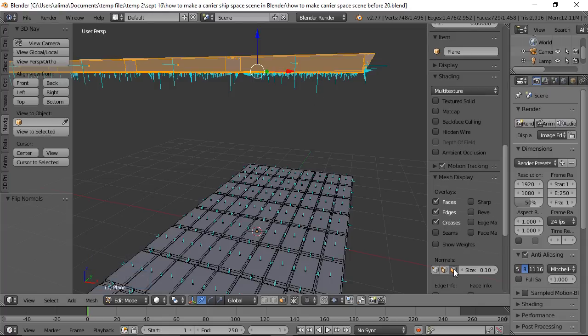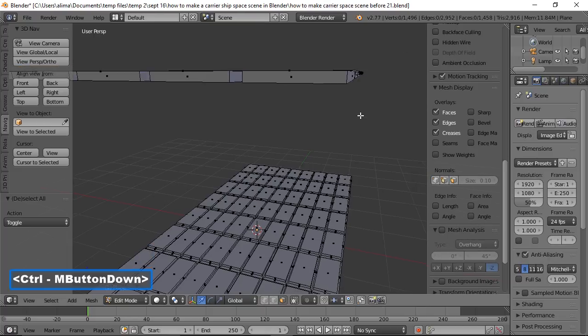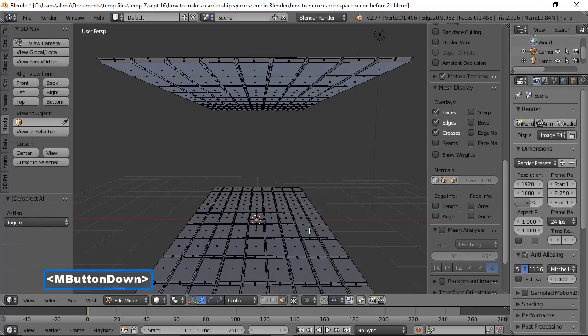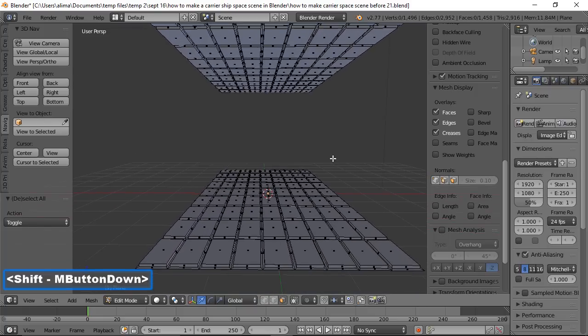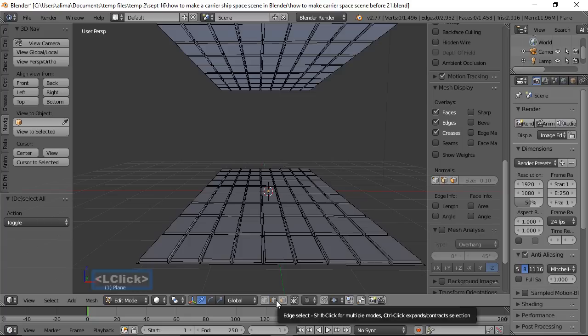Okay, let's click here to take away the ability to see the direction our normals are facing. Okay, so what we're going to do now is press A to deselect. I'm going to hold Control and hold my middle mouse button and then pull back to zoom back. I'm going to hold the middle mouse button to rotate the view. I'm going to hold Shift and middle mouse button to pan. We're then going to click here to go to Edge Select.